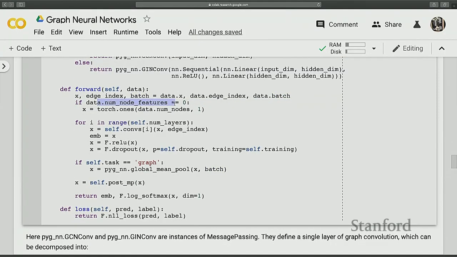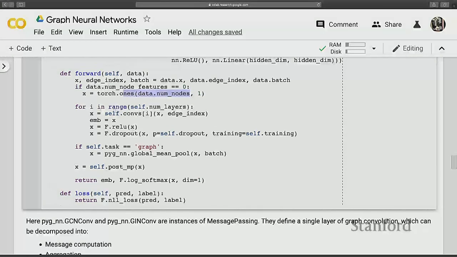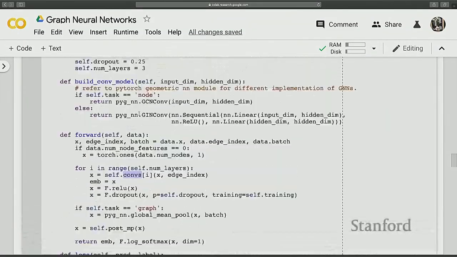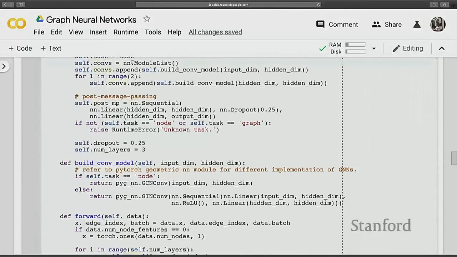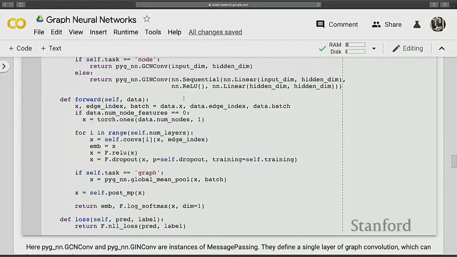Here we have just a sanity check that if there are no features, we use a constant feature. We also talked about it in class. And here we have a number of layers that execute the convolution. Remember, convs is a module list, which has a list of these elements, and every element is a convolution layer. So for i in these many layers, I'm performing one different convolution, and then pass through a ReLU and dropout, right?